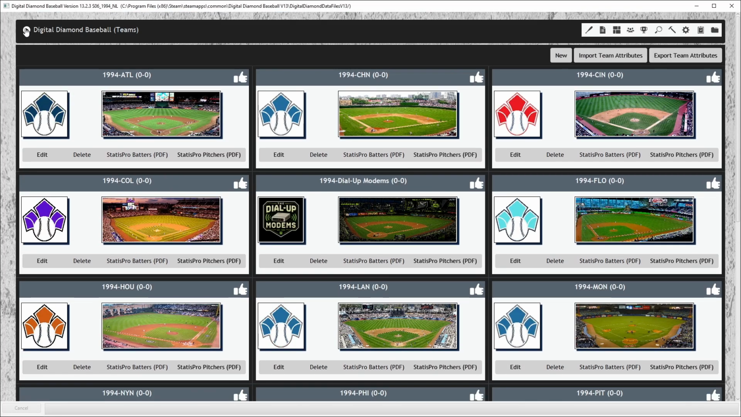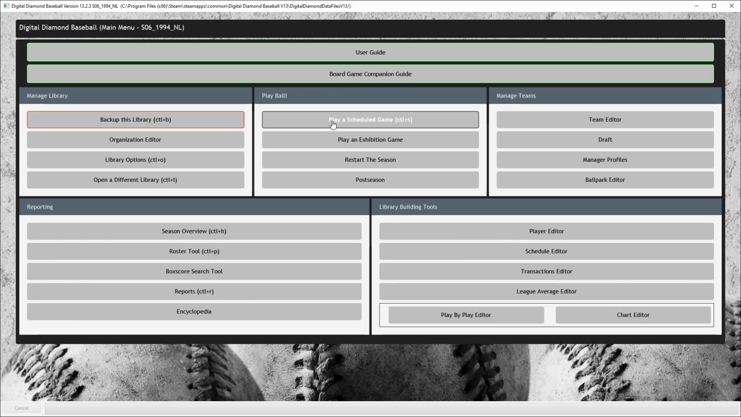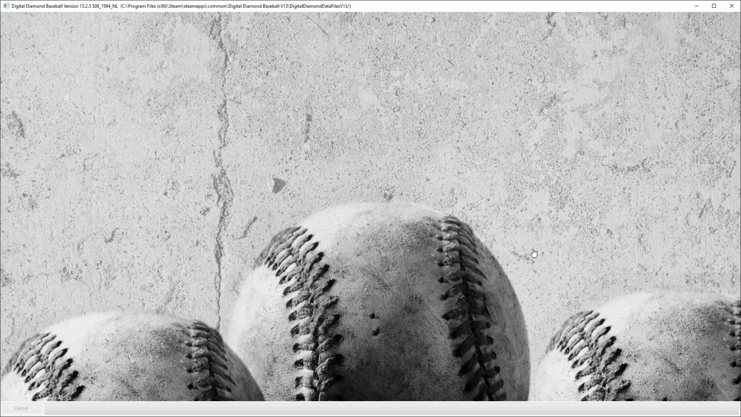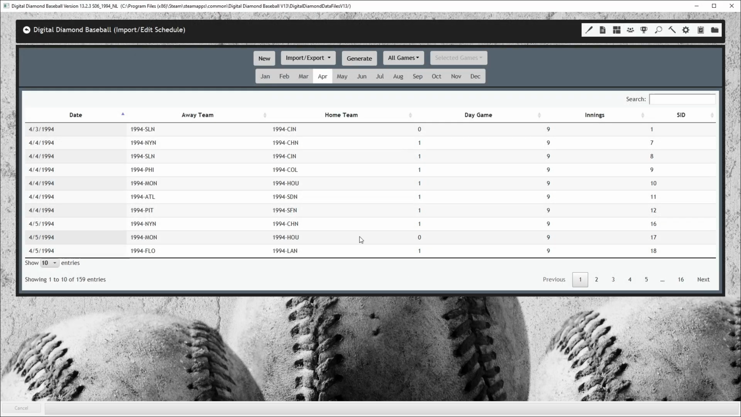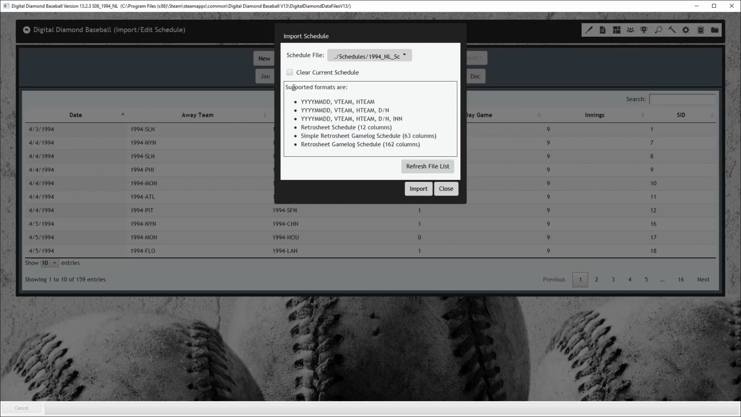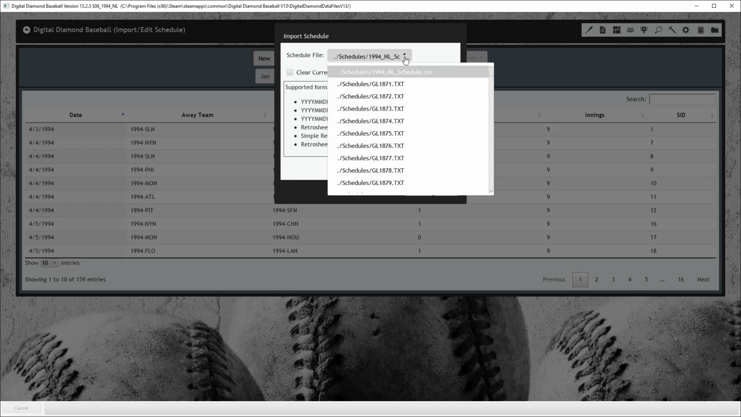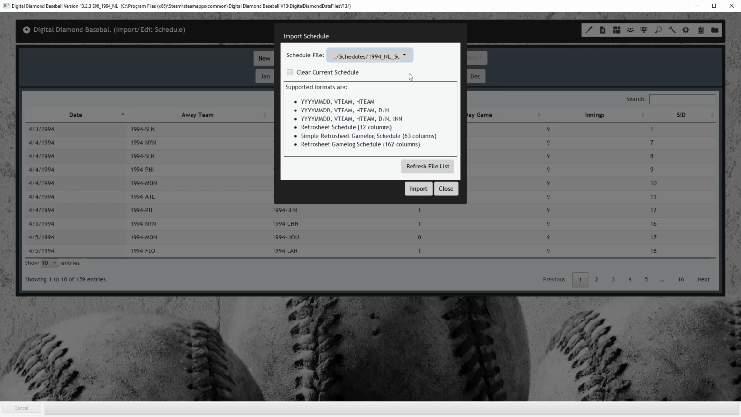I haven't ever done this before, so bear with me. We want to go back to the schedule editor. What I've got is a spreadsheet. Let me show you something. I'm going to import it, and it shows you the formats for your spreadsheet. It can be the date and the teams. It can be the date, the teams, and if it was a day or a night game. You can also say how many innings there were. But I did this format right here, the second one. Hopefully it'll work. And here, that's the schedule I made right there.